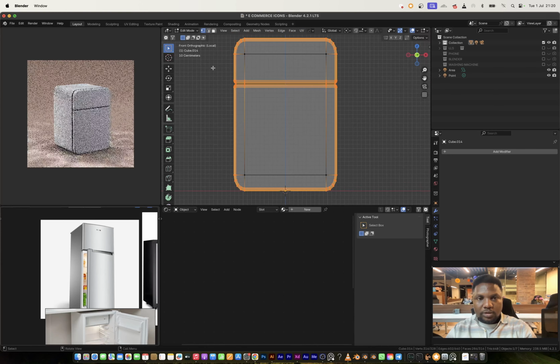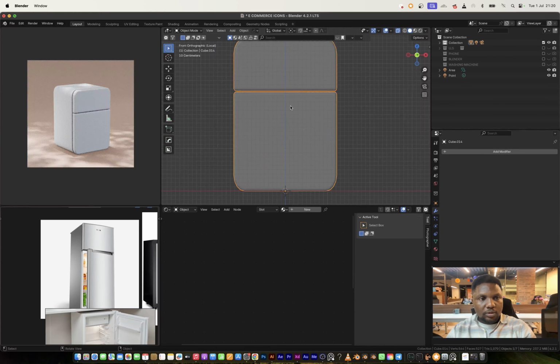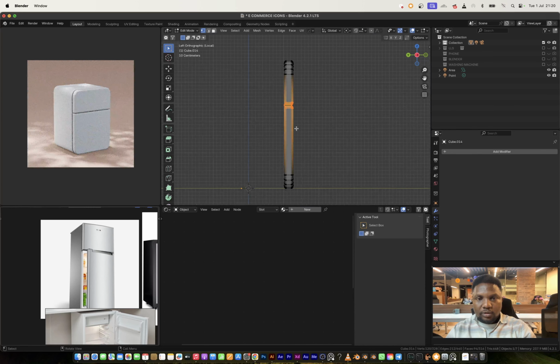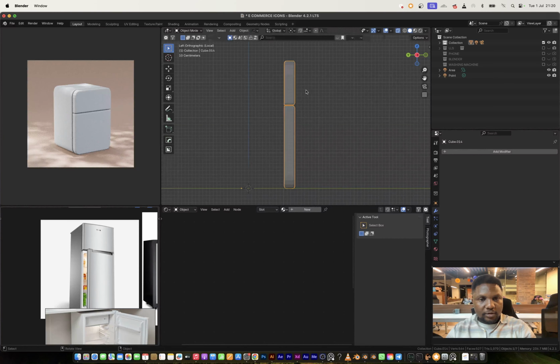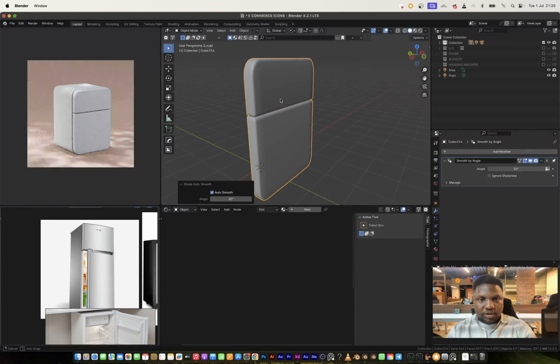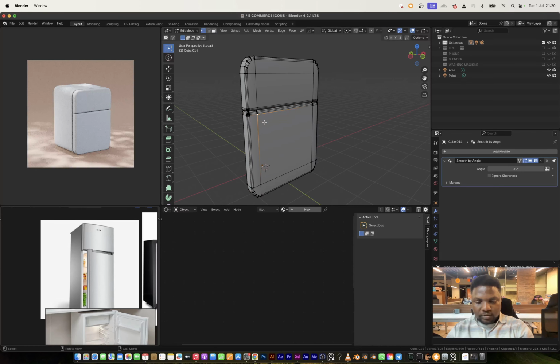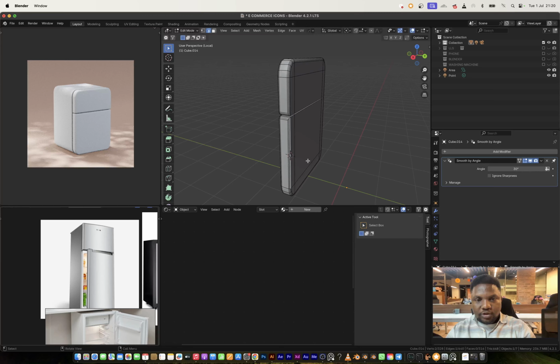All right, and GZ, bring this down, and then GY, shade smooth, and then I can bring cursor to this point.